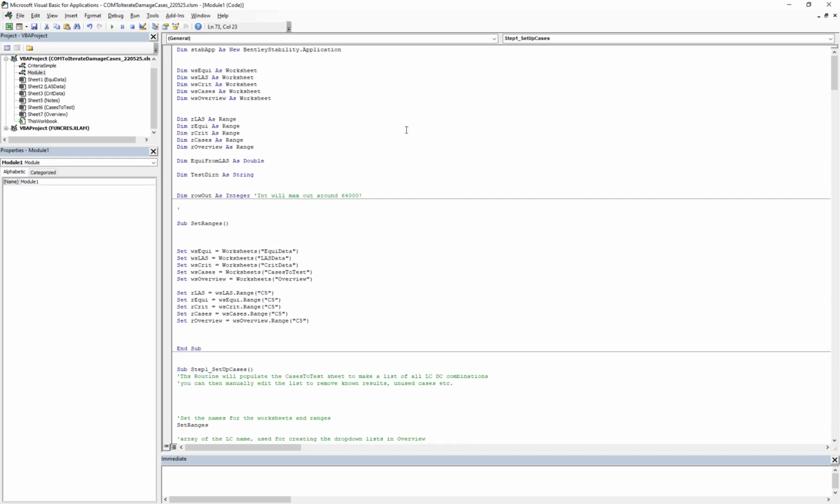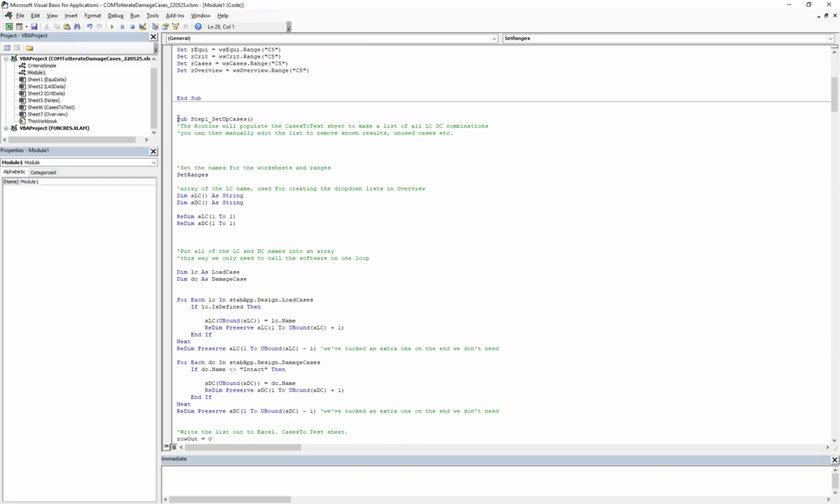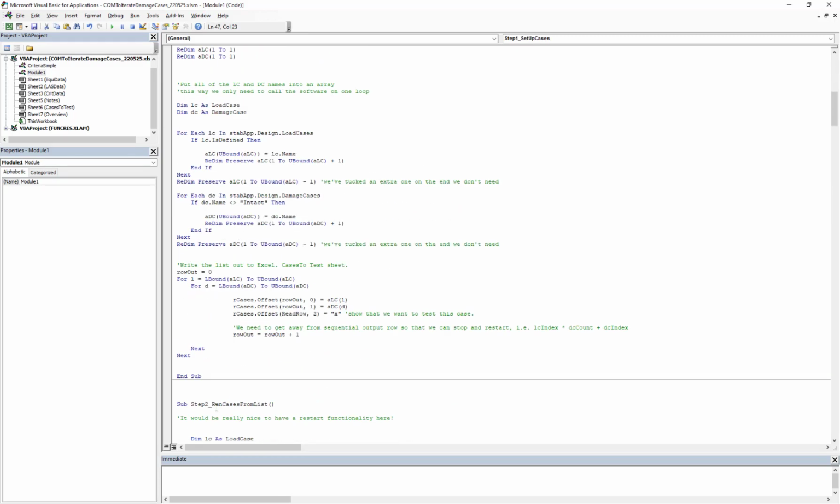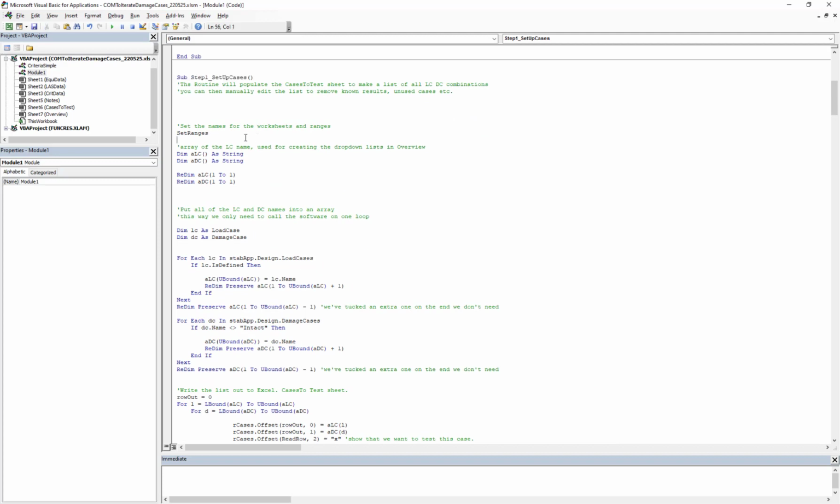Now, there are two modules that we're using here. Criteria Simple just has that accessing the criteria, and it's basically going through all of the criteria we have and seeing which ones are active for damage and looking at the results for them. Most of the grunt work is in Module 1, and you'll see that it's Step 1, Step 2, and each of these goes and calls up different routines as well.